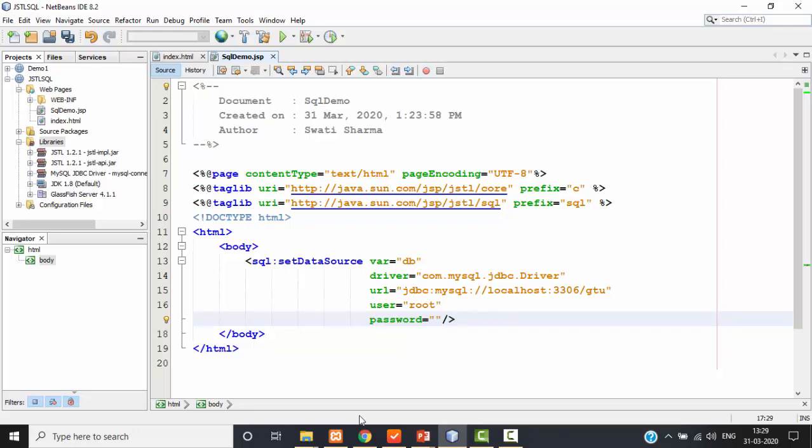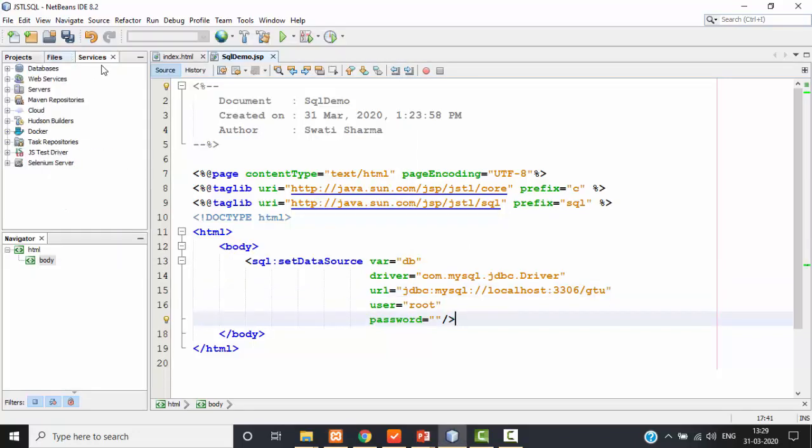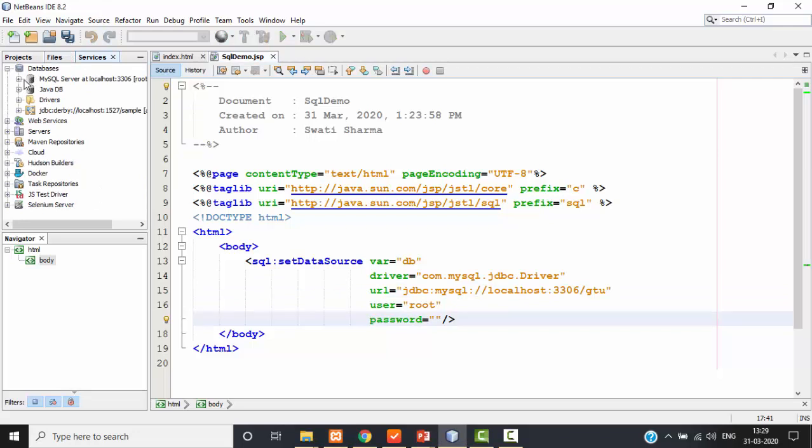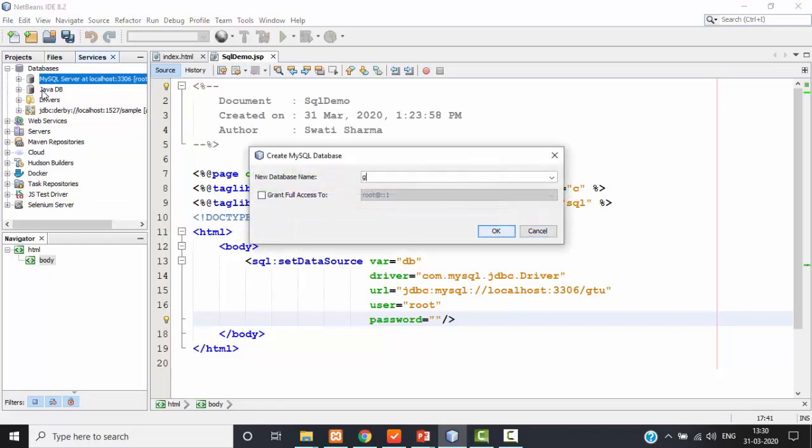I'll be using a MySQL database in this program. So first of all, start XAMPP, start MySQL. Port number is 3306 that we have specified in our program. Go to the Services tab, MySQL database. Here, create a database named JSTL.